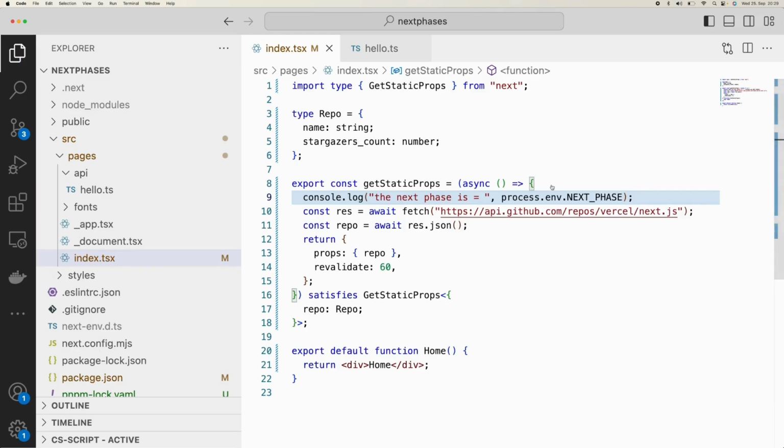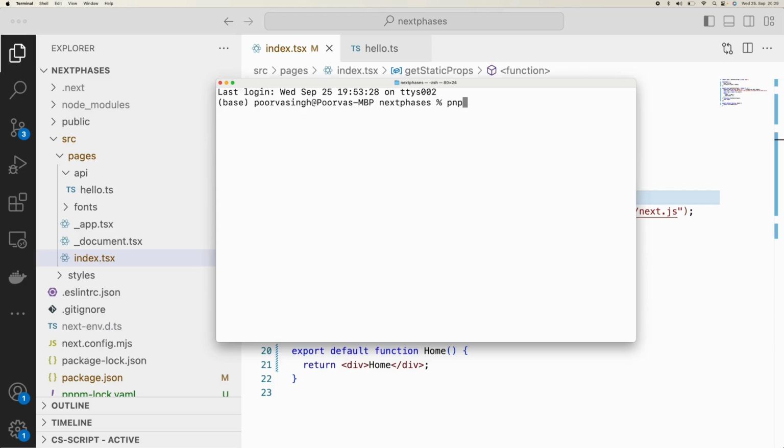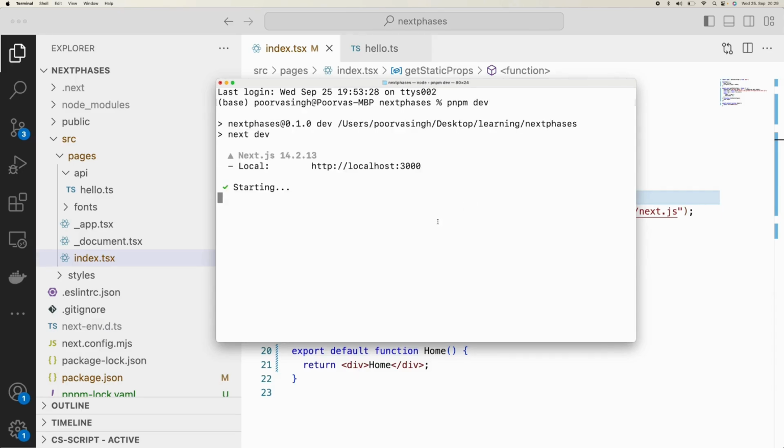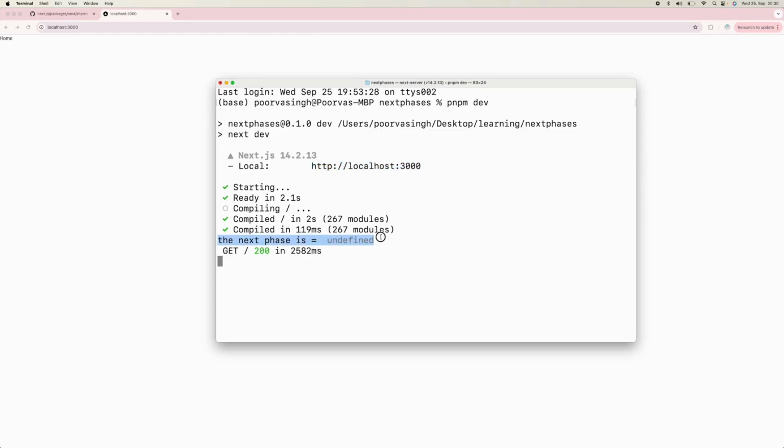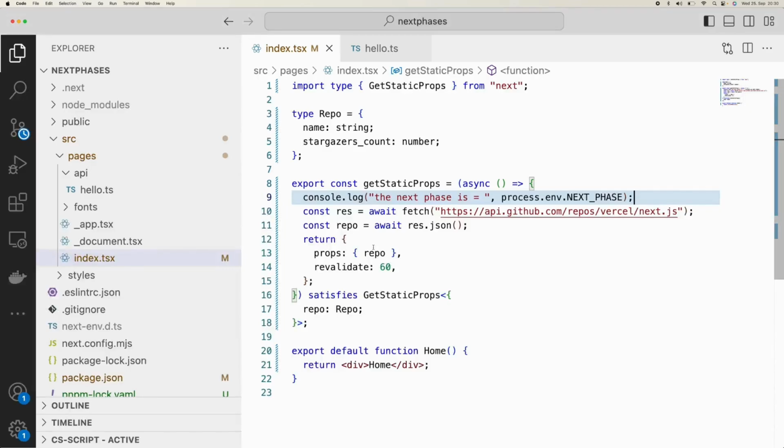I'm going to save it, go back to our terminal and run npm dev. Now we'll see that in the development mode, this is going to return undefined, as I said earlier. Let's open this in our browser. Once it compiles, you'll see next phase is equal to undefined. I'm going to close the development server. Let's go back to the code.